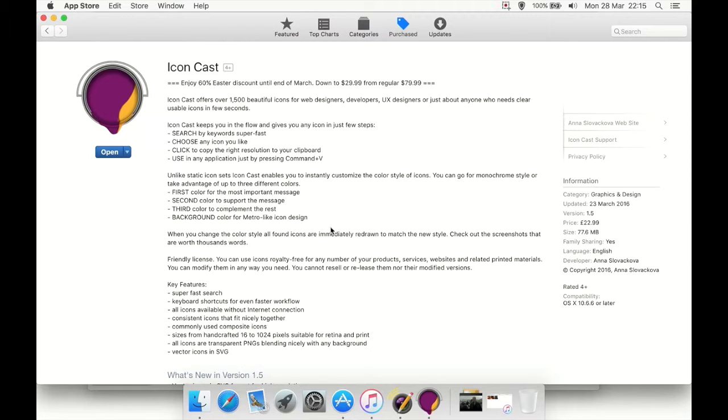If you're not that type of person, you're just an average Joe who just wants a couple of icons for his personal website or whatever, then maybe this might not be the best route for you. It might be a little expensive for your needs. So it does depend upon you and what you need.